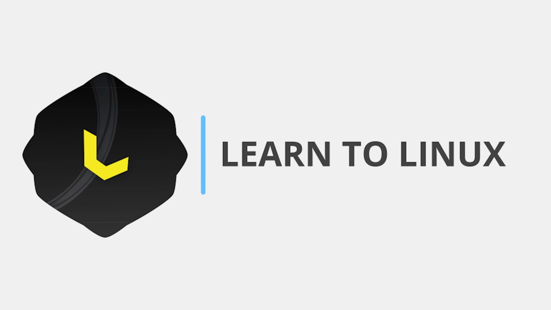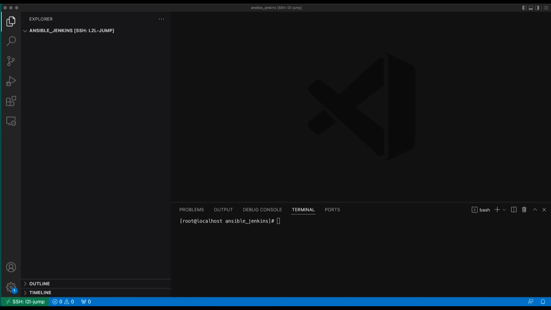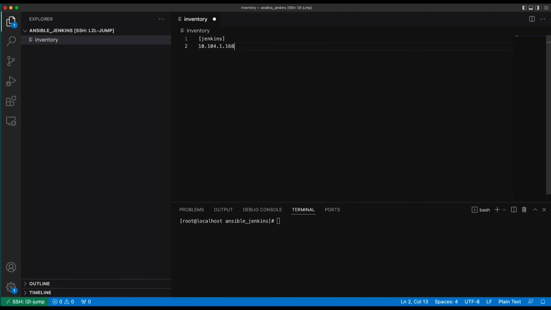So the first thing we need to do is set up a playbook, create a Jenkins role, and put all the things in it that you need to set up Jenkins. So let's go ahead. First of all, I'm going to put in an inventory file now with my server that I need and the server that is sitting there not doing anything. Let's call it Jenkins. And this is the IP address of that server.